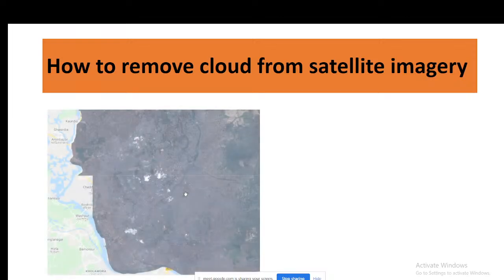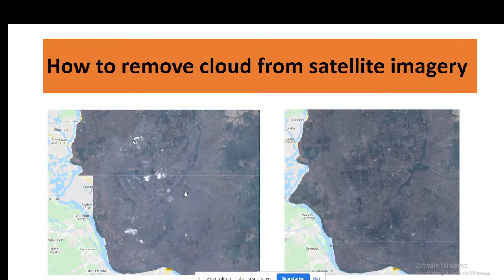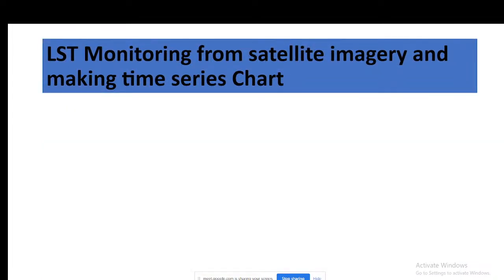Here you can see the first image. In this image we can find some cloud pixel values, and also some haze. These white pixel values are cloud pixels. When I apply the cloud mask band function, all of those clouds will be removed, and we get a very clear satellite image. So let's go practically and discuss how we can easily do that.